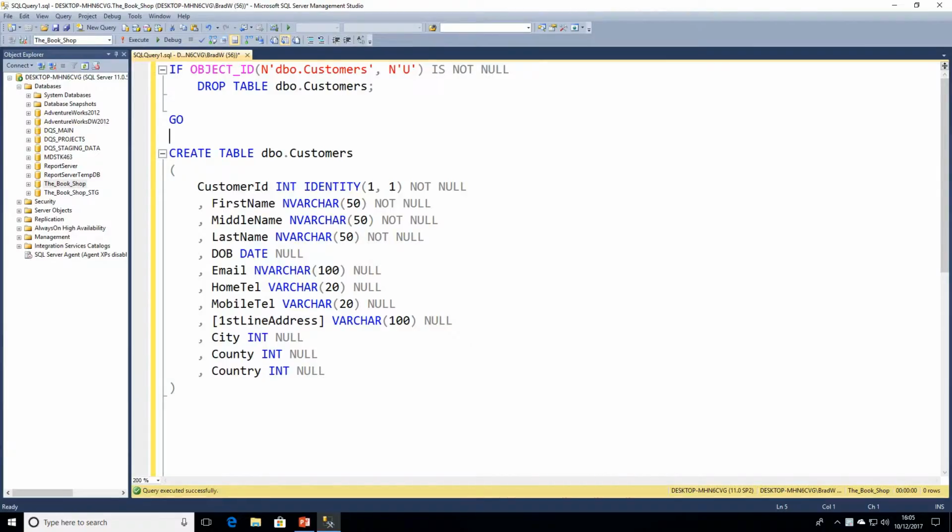I've got here a create table statement that I'm going to be running. I'm going to be creating a new table called Customers. Just at the top of the statement there, we're checking if this table already exists, and if it does, we're going to drop that table and create it again. So we've got various columns and various data types in here. Some columns allow nulls and others don't.